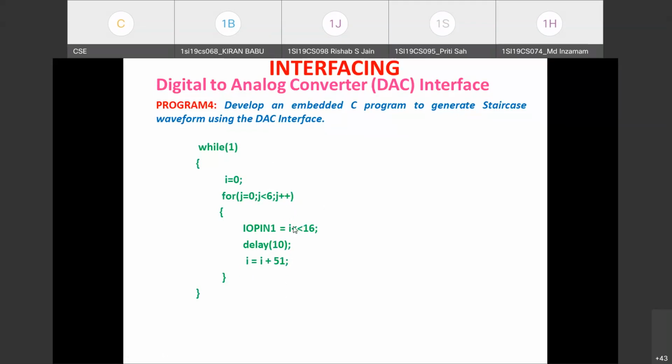Whatever is the digital value that we are going to send out, which is 51, we'll introduce the delay so that it stays in the 1 volt level for some period of time. This process is repeated. Then it is incremented by 51. 51 plus 51 will be the digital value for 2 volts. That value we are going to send out through port 1. The process is repeated 6 times, and after that I is reinitialized. Since it is an infinite loop, I gets reinitialized so that the voltage drops down to 0 here.